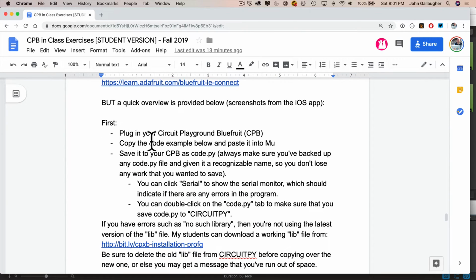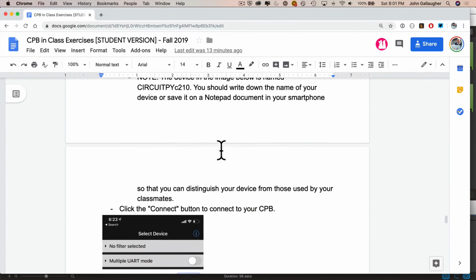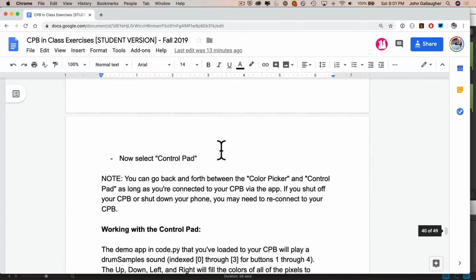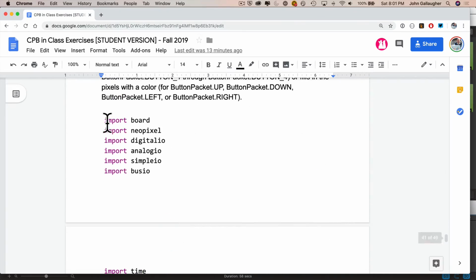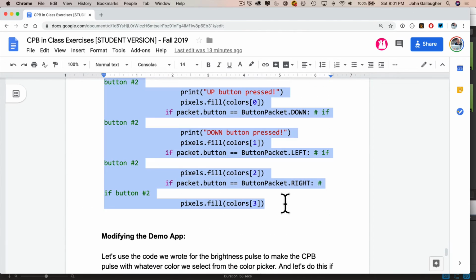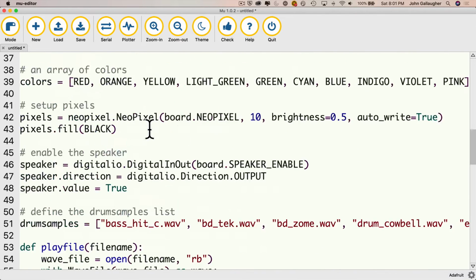What's suggested is that you make sure you plug in your CPB and get Mu up and running. Then we are going to grab the code below. I'll highlight this big block of code just before modifying the demo app. Copy that with Command-C, or Control-C if you're on Windows. Open up Mu. I'm just going to paste this into a brand new untitled tab.